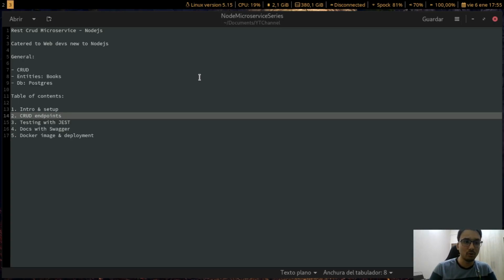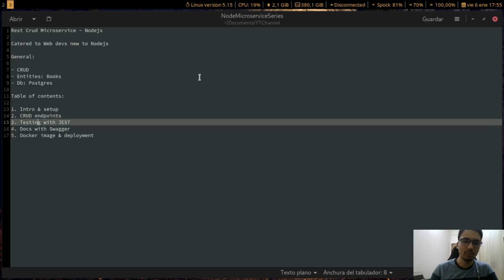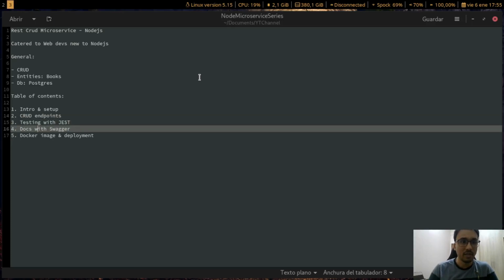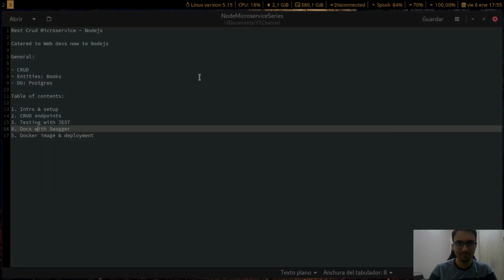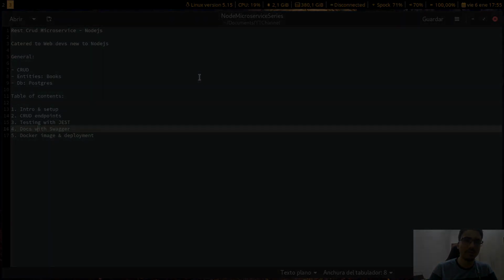Then we are going to learn how to create tests using Jest. Then I'm going to show you how to create documentation with Swagger. And finally, I'm going to show you how to create a Docker image of your microservice and use that image to deploy your microservice. So without further ado, let's get started.